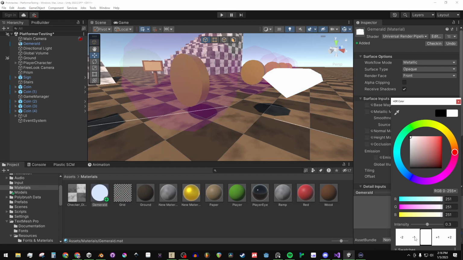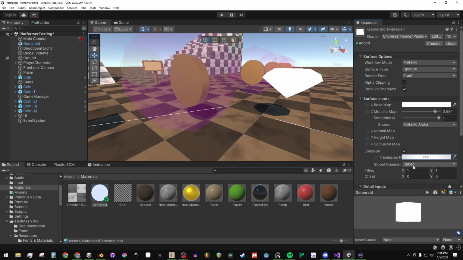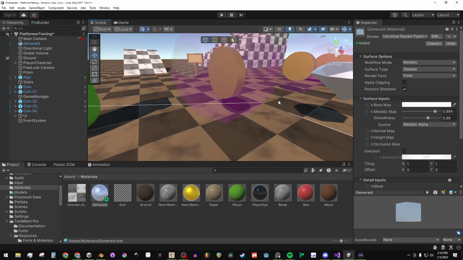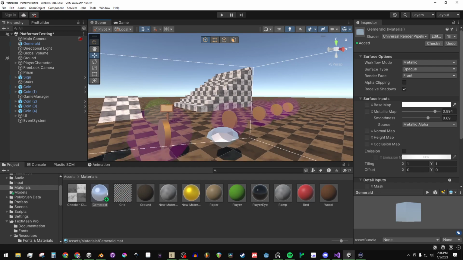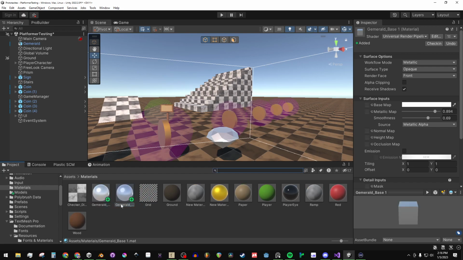That's way too glowy. No, it doesn't need to be emissive, but it does need to be shiny, so there we go. I'm gonna make a few different colors for it. I'll make a red and a green and a blue, just because those are the basic colors.